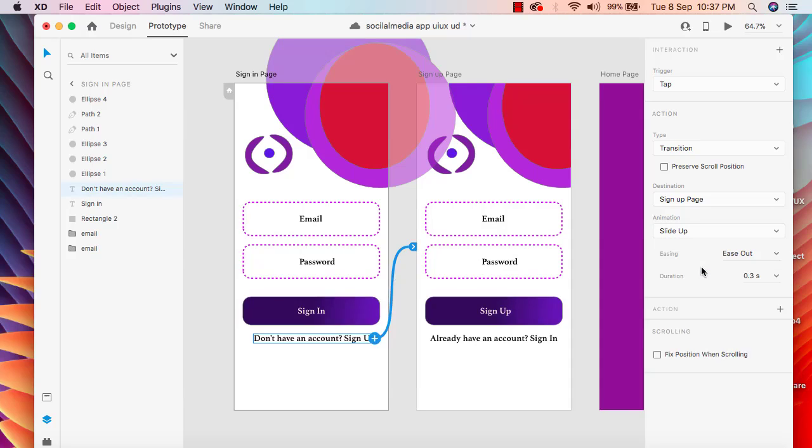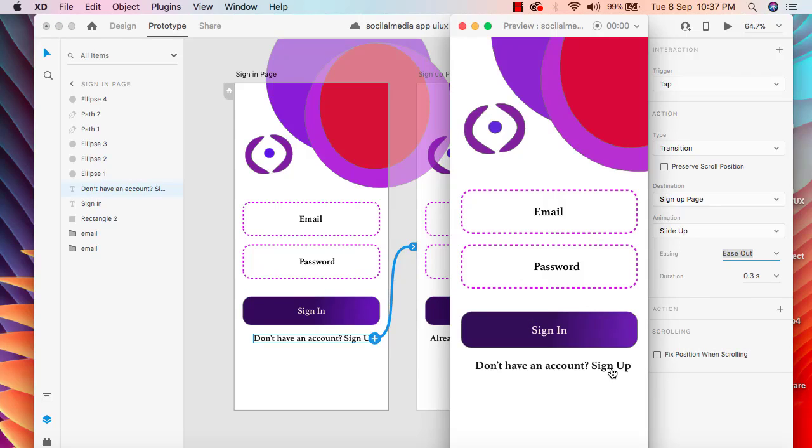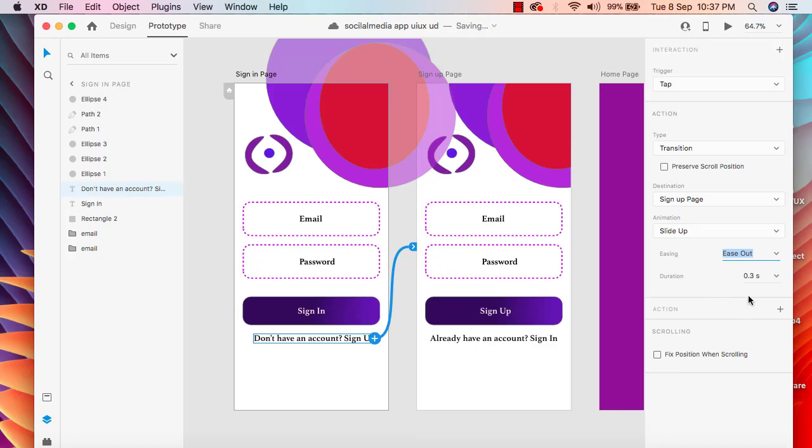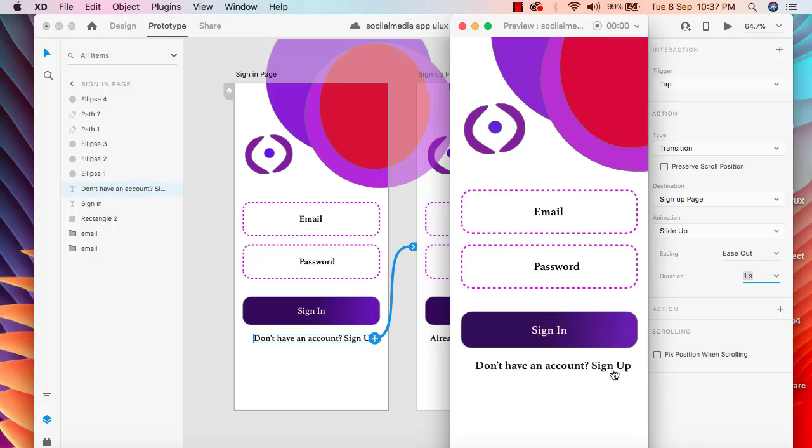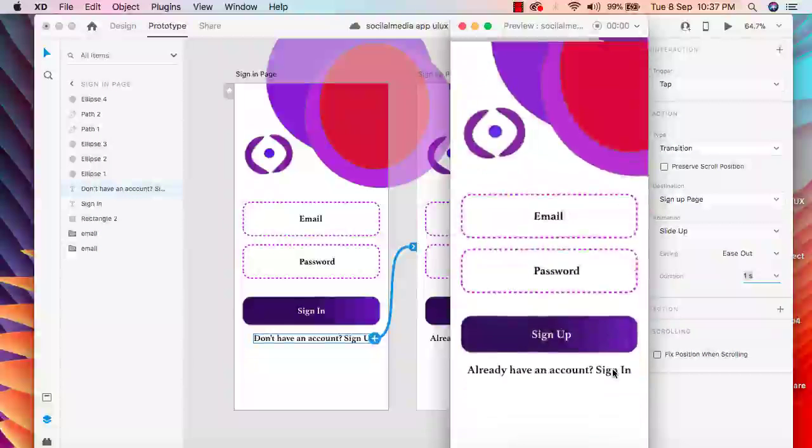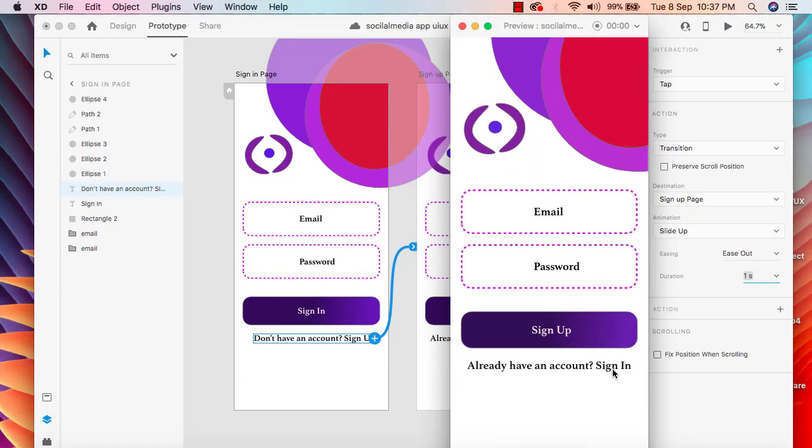So when I will click on this text, our slide will go up, and in here we can see a couple of options are already here. So first run it and then click here, and here you go. See, something up from the bottom, but we couldn't see it properly, and the reason is the duration. So we need to increase the duration. Let's say 1 second, and now run it, click on this sign up. Here we go. It looks pretty good, guys.